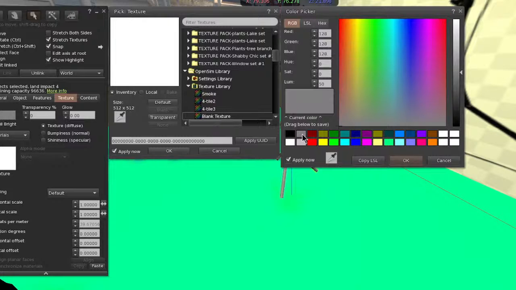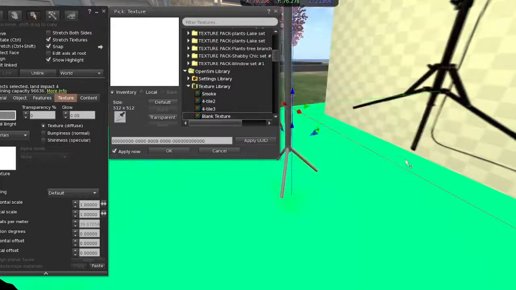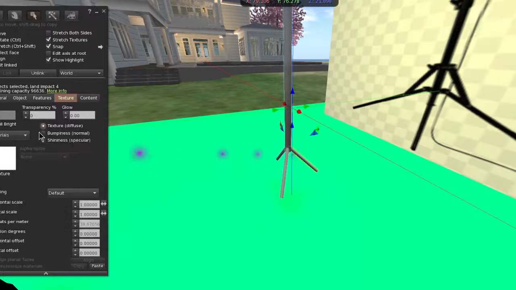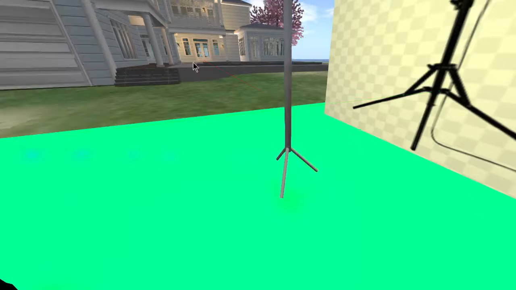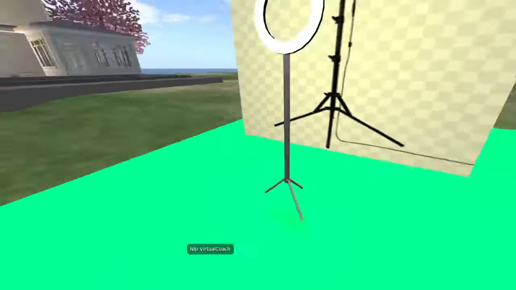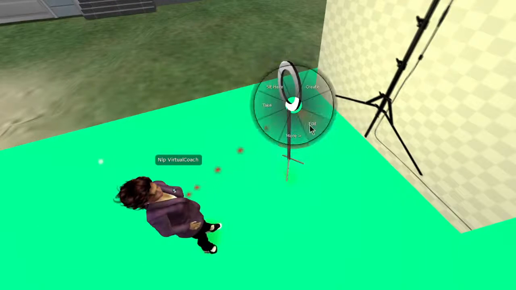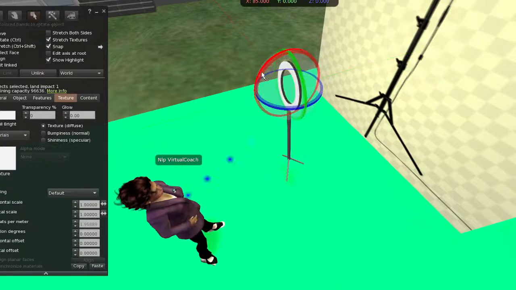Could even do it grey with a little bit of shiny, a little bit of shiny. Then you go back to texture. I'll just see what that looks like. I think that looks quite good. And then obviously having it at a slight angle here.